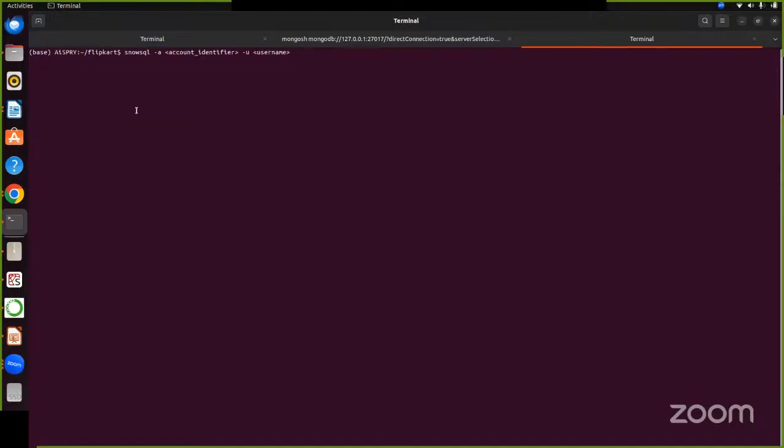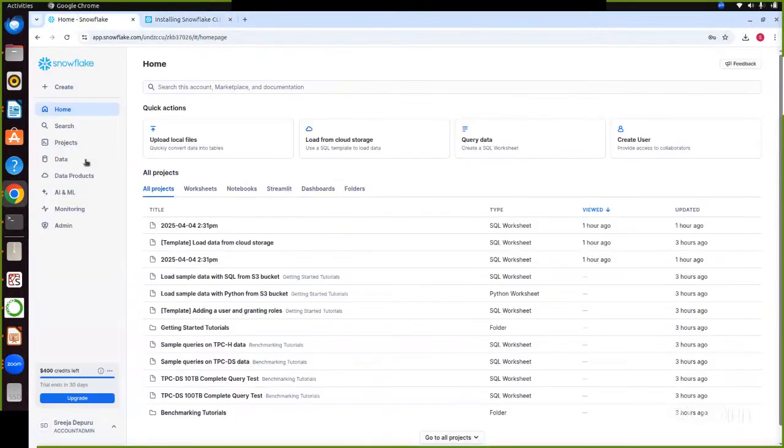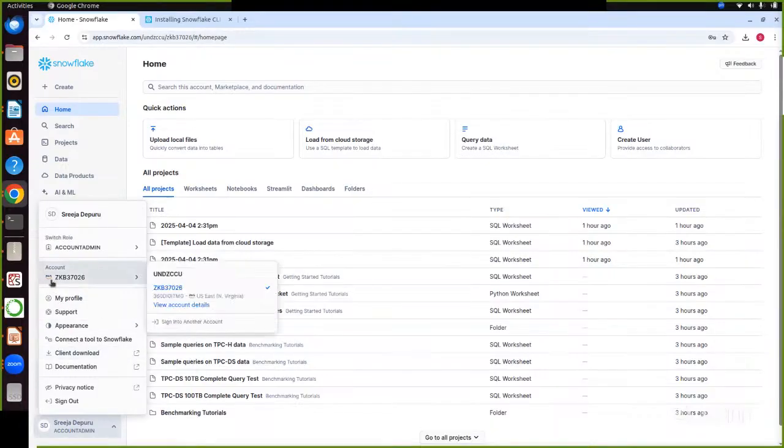For these, I'll go to my Snowflake home. And here on the left bottom, I have my name, account admin. Whatever name you give while creating your Snowflake account, you will get it here. And also you will be choosing one cloud, AWS, Azure, or GCP. You may use it or you may not use it. You have to just select one cloud. I have selected AWS.